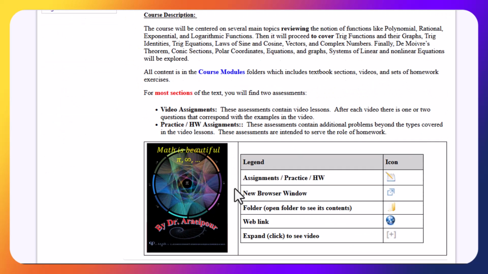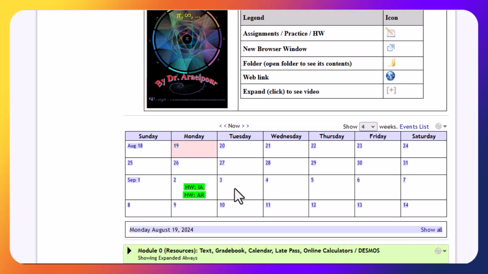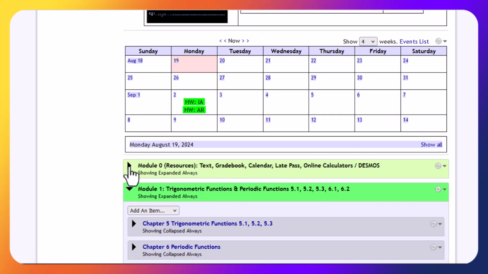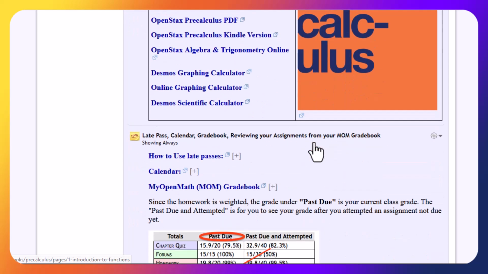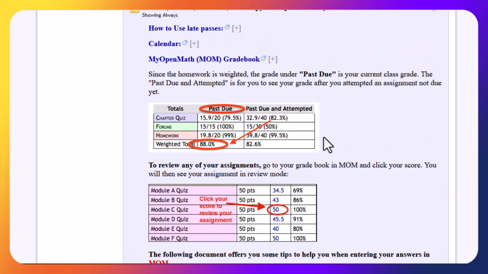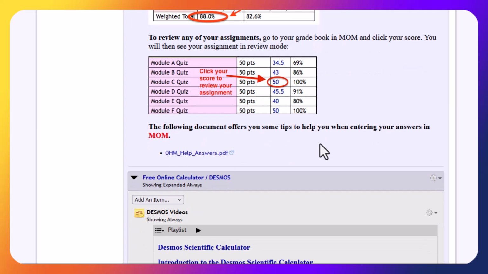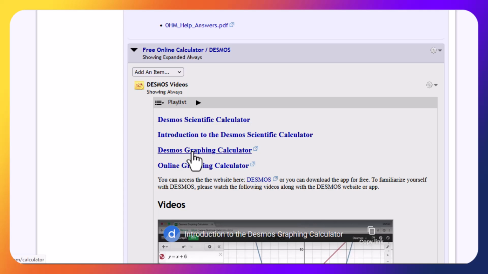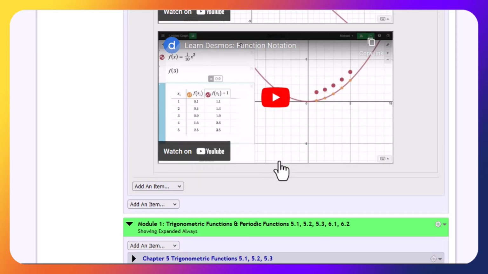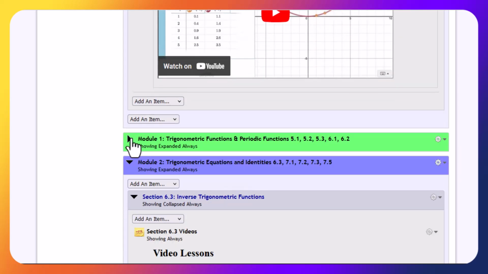When you go to module 0, you can read information about how to use late pass for other assignments, access to your textbook, and information about the grade book you have in Mom. You have access to some free calculator you can use for this class.